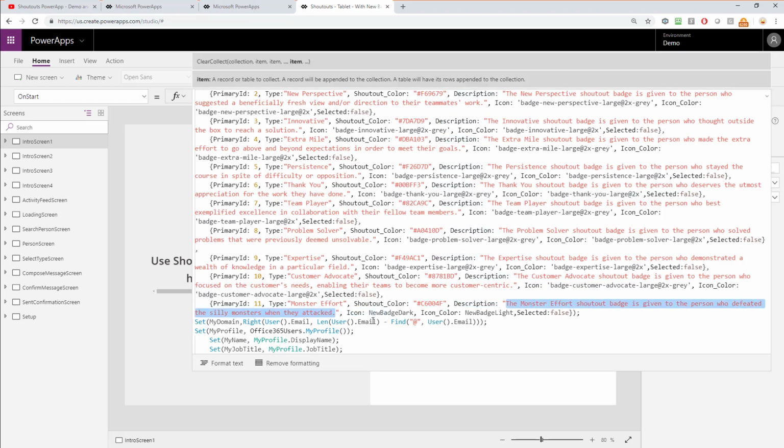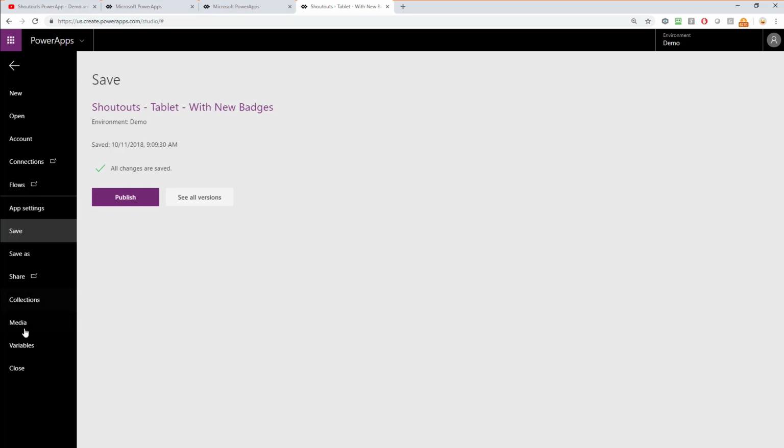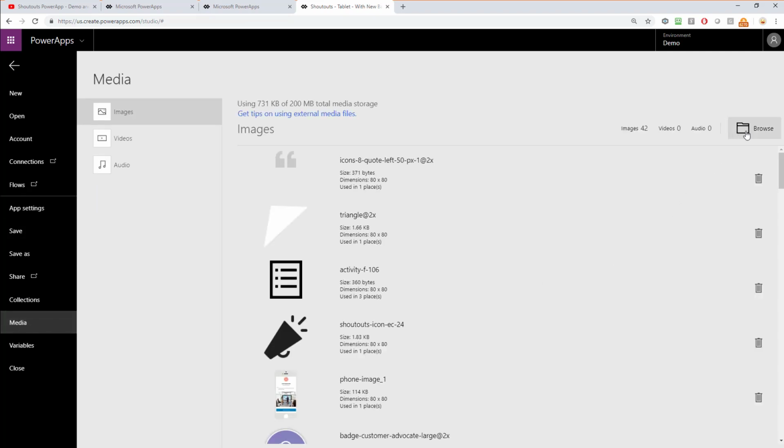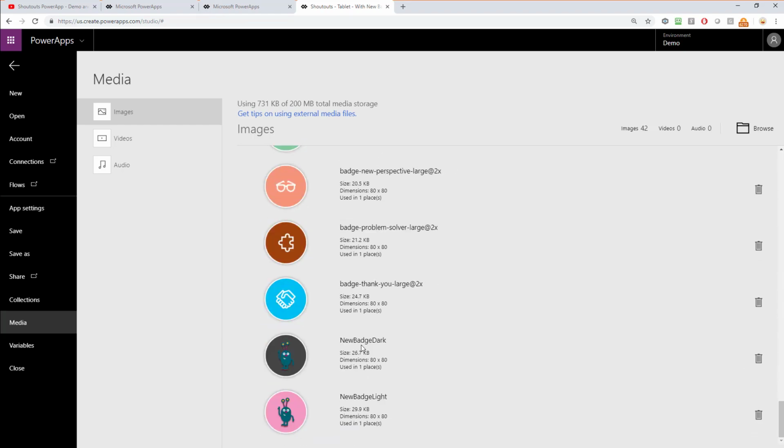After I've done that, then I need to upload my new icons for this particular PowerApp. To do that, go to the backstage again by clicking File, then select Media and click the Browse button. After you've clicked the Browse button, you then navigate to the files on your file system and select them and upload them. I've already uploaded New Badge Dark and New Badge Light with the little monster icon I put on top of them. You can copy the existing Shoutouts badges if you like and change them. That's what I did here, and I then just swapped out the graphic on top of it and gave it a new name.